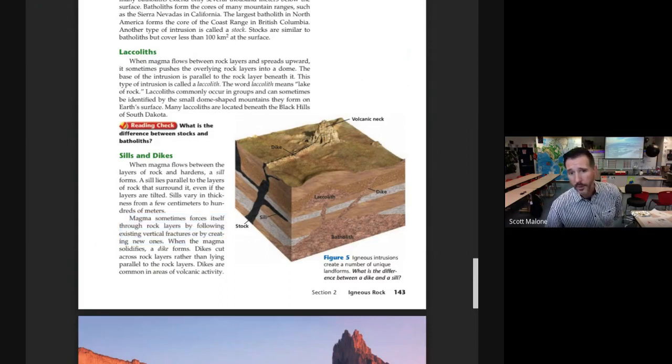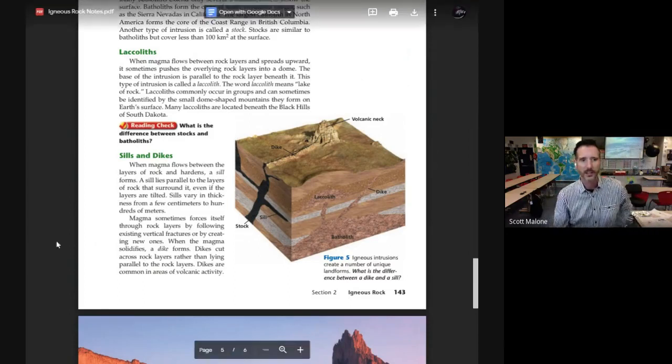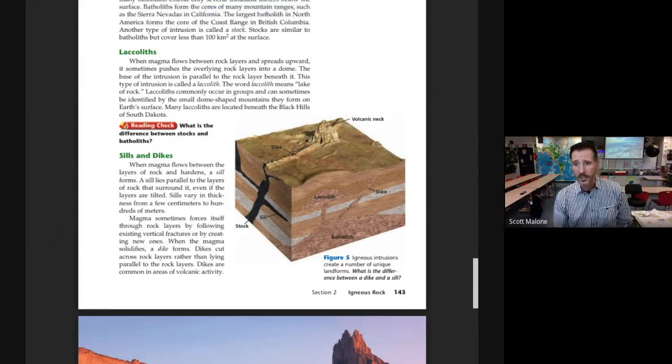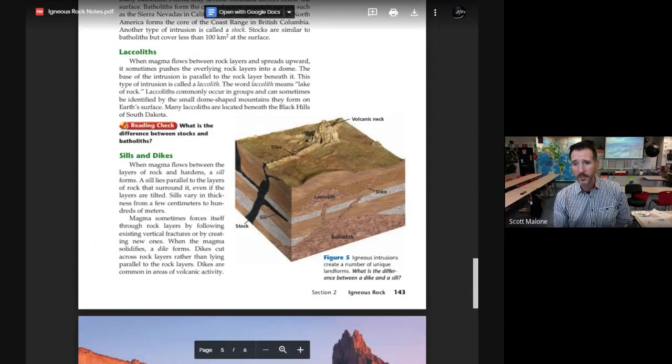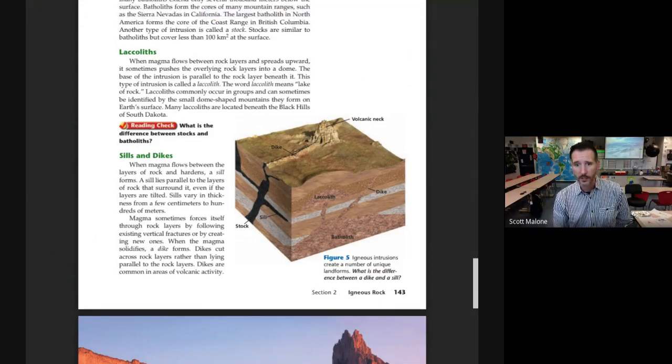If you read about what a sill is, it's the same thing as a dike, except it is parallel to rock layers. You can see it in the image there. And then a dike is perpendicular, or not parallel. It's not exactly at 90 degrees, but it goes against the grain of the existing rock structure inside of the earth. As you see, dikes go diagonal, oblique, up and down, but sills go left and right.